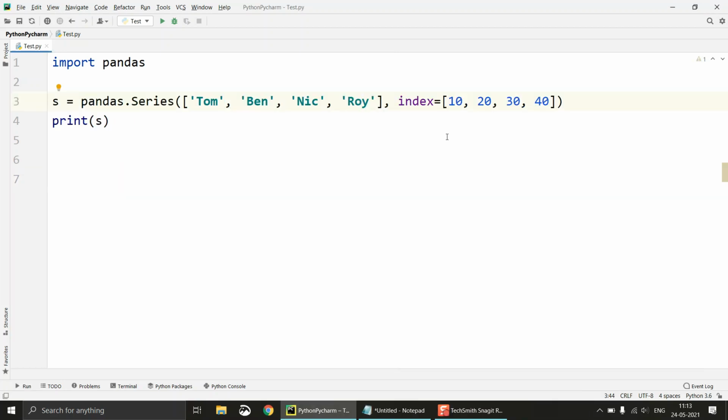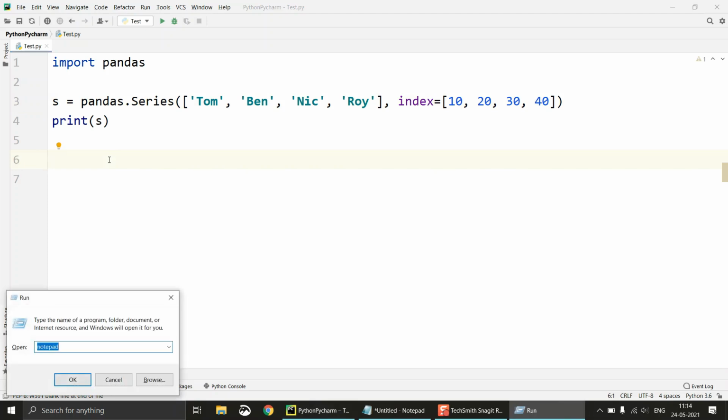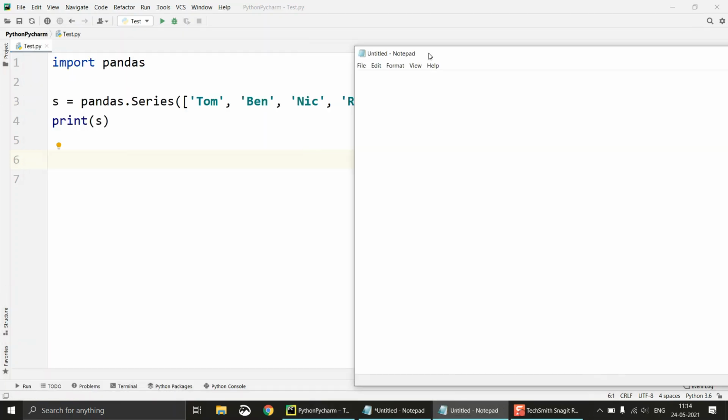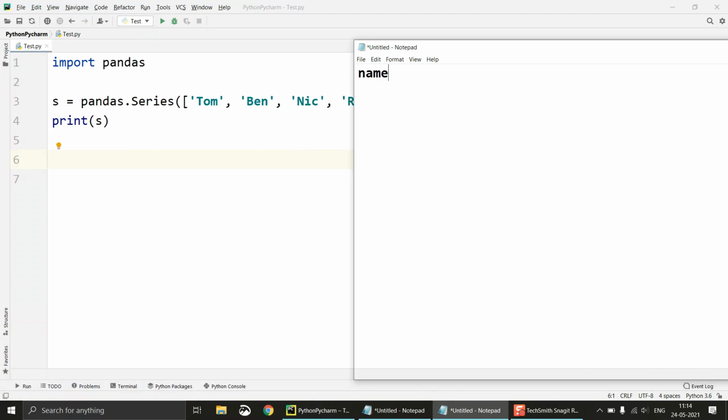Now there are some important properties or attributes, you can call them, and you can use them for getting different types of information about the series you have created. For example, let me first write the properties that I'm going to mention here. The first property is name, then we'll see the index property, then the values property, then the size property, and then the empty property.